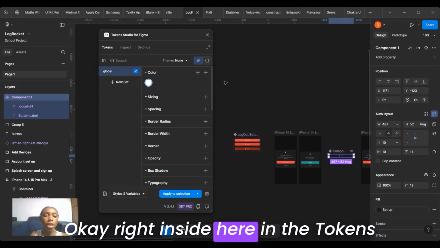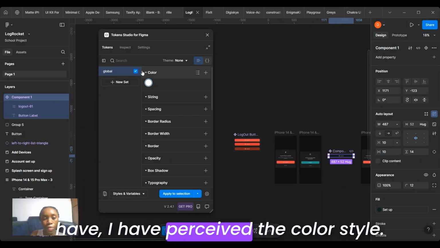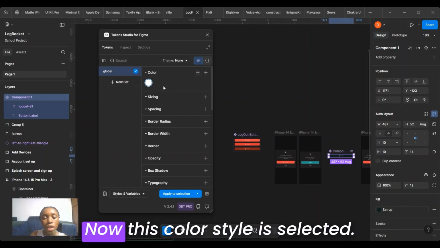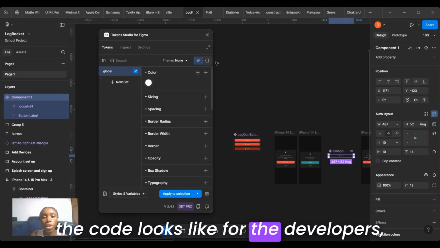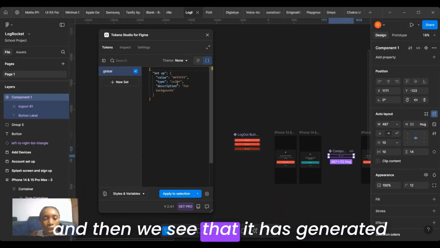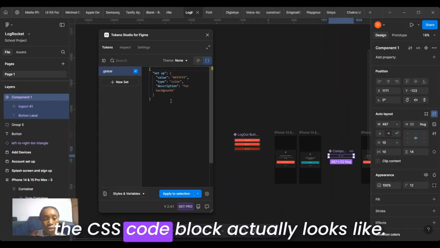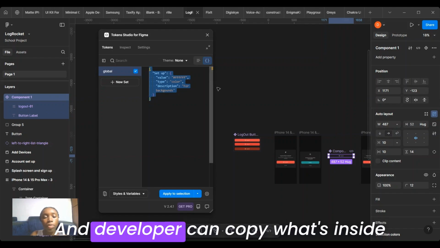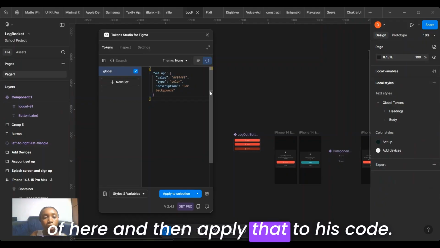Okay, right inside here in the Token Studio for Figma, we notice that I have preset the color style. Now this color style is selected. I select it and then I want to see what the code looks like for the developers. I can just easily select this icon here. And then we see that it has generated for us what the code block, or the CSS code block, actually looks like. A developer can copy what's inside of here and then apply that to his code.